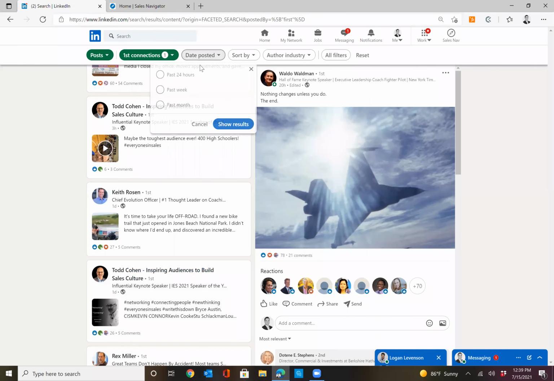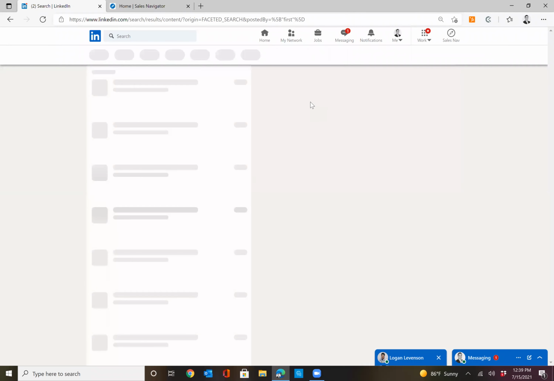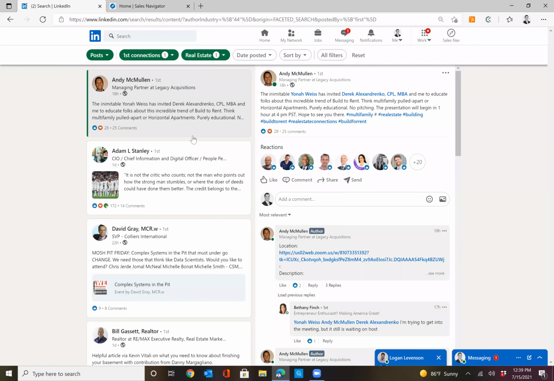But you have different date posted by, past 24 hours, past week, past month. You have sort by, you have author industry. You can put in real estate, commercial real estate, and you can see certain aspects of it, but it just gives you too much data, if that makes sense, versus the specific people that you want to like the post and comment and engage with.